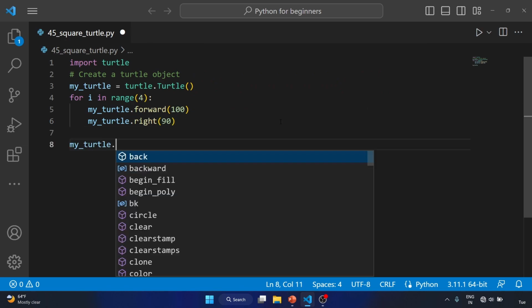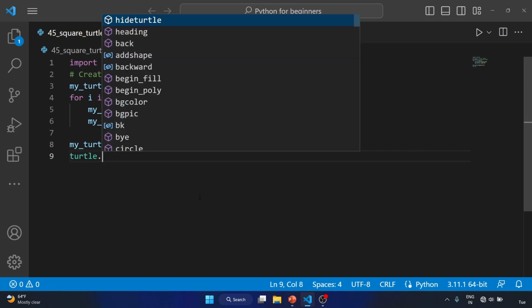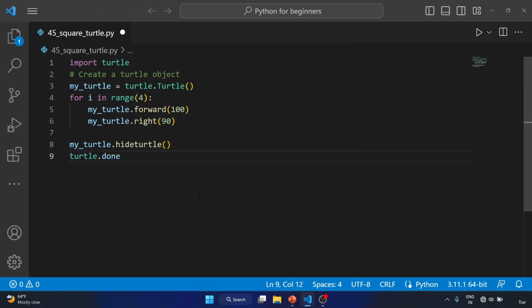myturtle.hideturtle(). So this will hide our turtle, so it is not visible when the drawing is displayed. And after that we have to write turtle.done(). So this line enters the turtle main loop and waits for the user to close the turtle graphics window. The done method is a method of the turtle module used to prevent the window from closing immediately after the code has been executed.